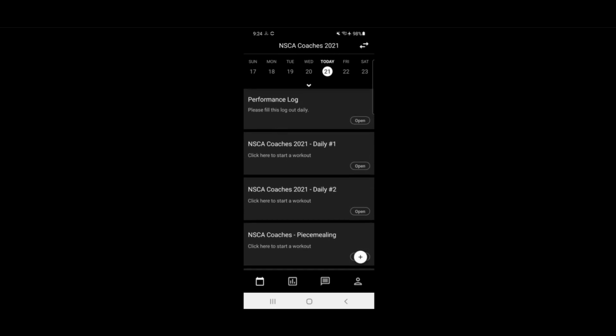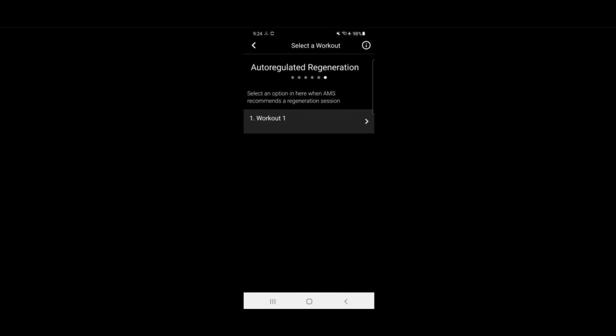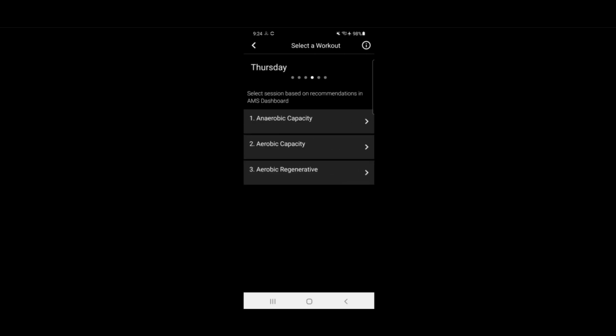And so going into the NSCA Coaches Daily Program 1, this has a Monday, as you can see in the top left, a Tuesday when we swipe to the left, Wednesday, Thursday, Friday, and then just a complete regeneration or recovery day. Now as we go through this, we can see there's a theme for Monday. It's an upper body push focus, but then it has different focuses or intentions, if you will: power and strength, repetition, and then muscular endurance.